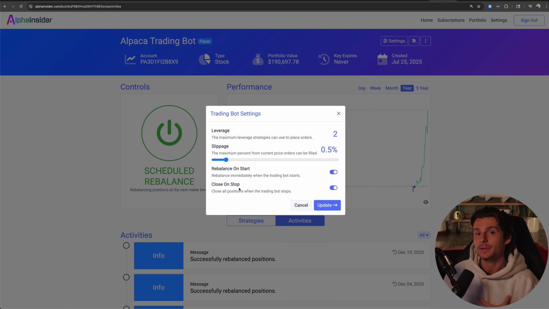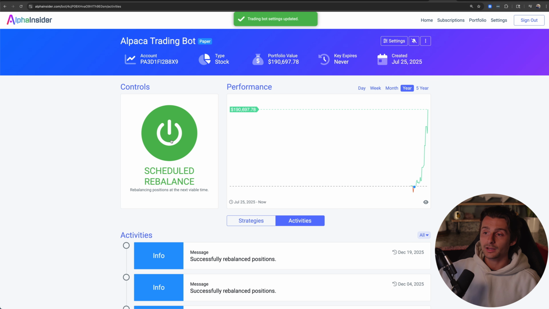Maybe you want that, maybe you don't, but just make sure that that is set the way you would like it. So you can go and manually close them, or you can leave them, or you can do whatever you want to do. But I personally like to keep it at close on stop, which means once I click on this button and it turns red, get me out of all my trades. That's what I want it to do.